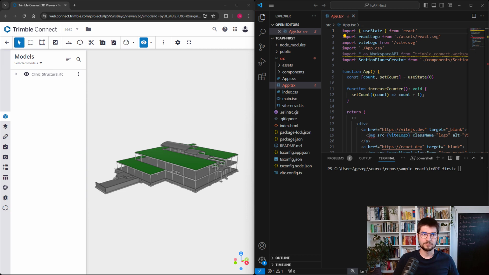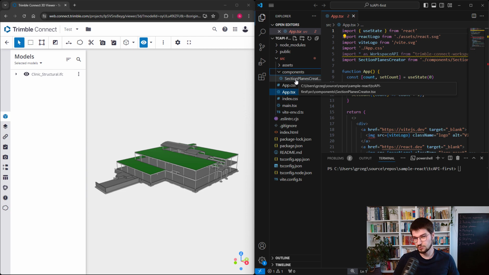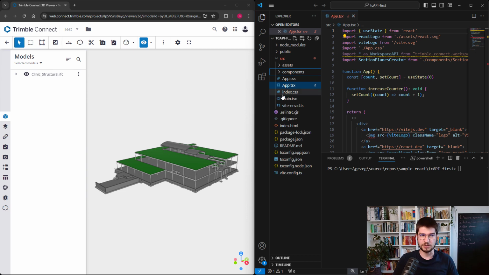Hi! In the previous video, we successfully created our first React application. We created a sample component which was able to create section planes around a selected object. Now I would like to explore a new area of the Web API. I would like to focus on markups, and we will mainly work with text markups.